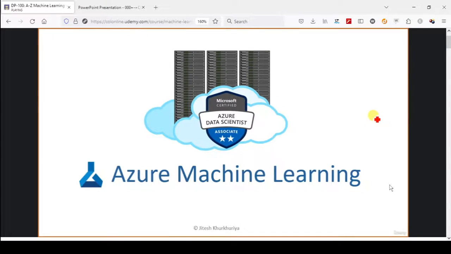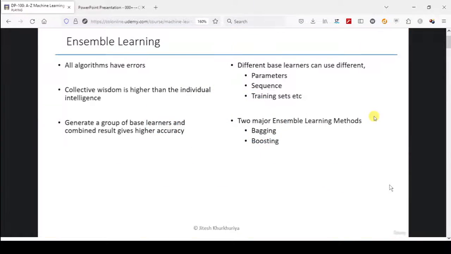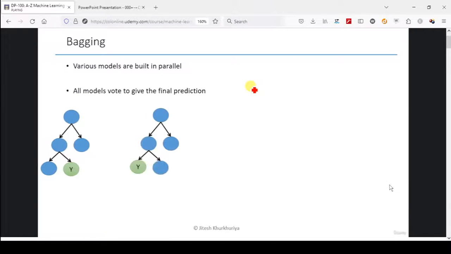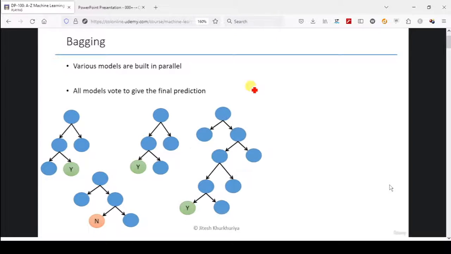Welcome back. Now that we know what ensemble learning is, let's have a look at what we mean by bagging. In bagging, we build various models in parallel using a bag of data. That is nothing but splitting the data and creating different bags on which each of the base learners is modeled. Then all the models vote to give the final prediction.